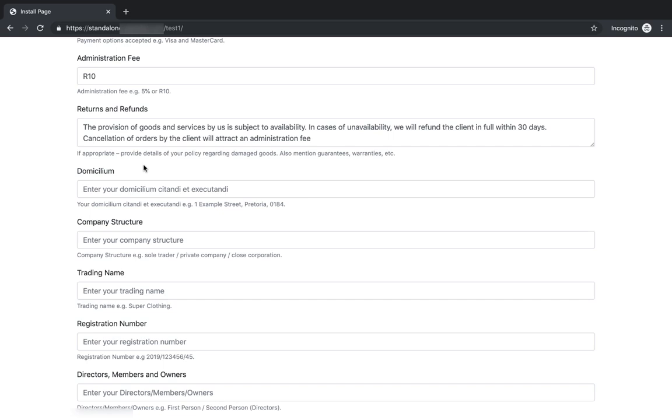Okay, so here's the returns and refunds. The provision of goods and services by us is subject to availability. In cases of unavailability, we will refund the client in full within 30 days. Cancellation of orders by the client will attract an administration fee. If appropriate, you're going to provide details of your policy regarding damaged goods. You should also mention guarantees, warranties, and so forth. In this case, I think that is acceptable. Maybe my refund policy is 10 days.